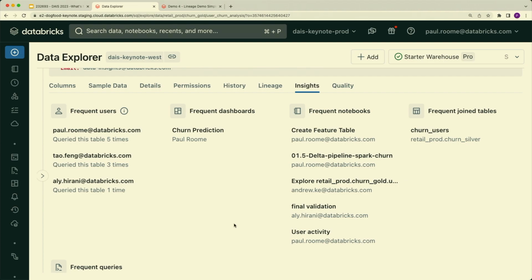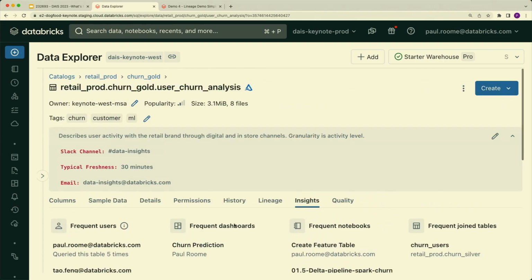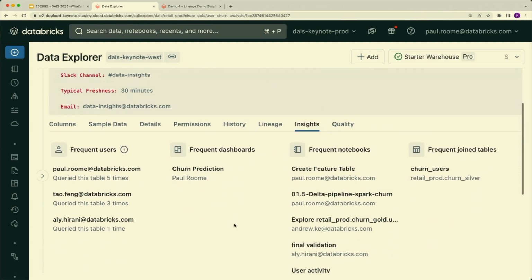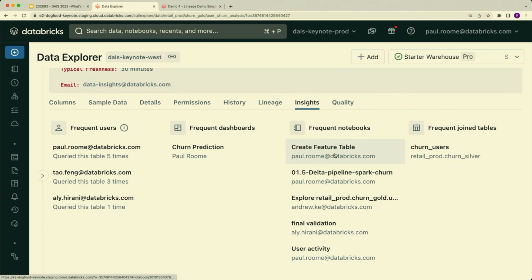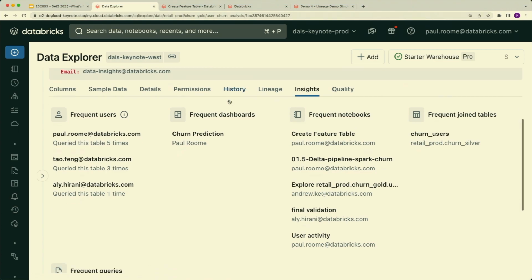So as a new user, perhaps I'm struggling. This is a table that I've just found. How do I start making use of this? Well, we give you a list of all the most frequently used notebooks, and I can simply just open those up and start using them.